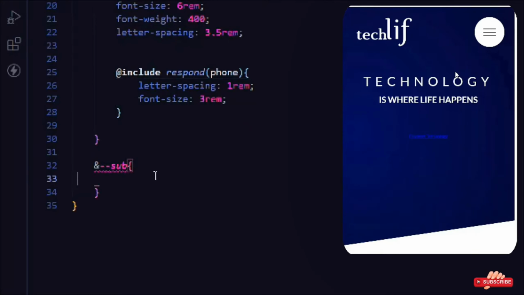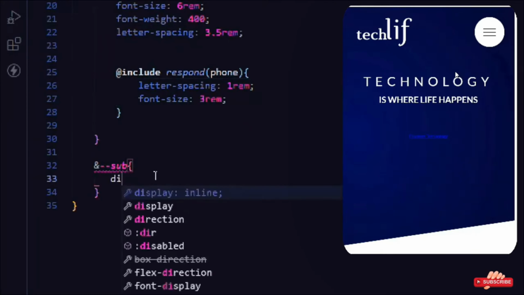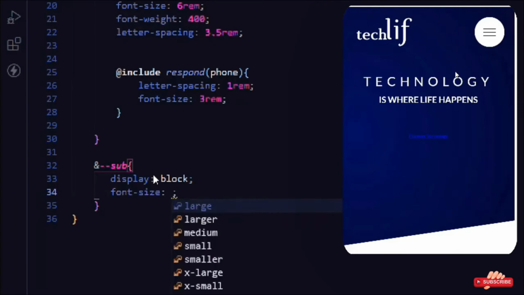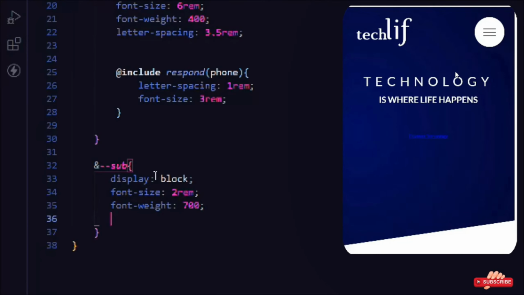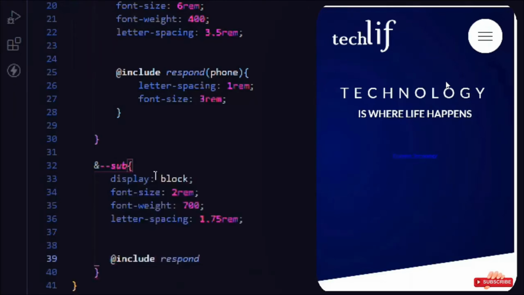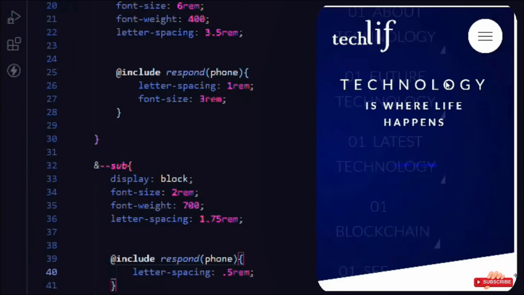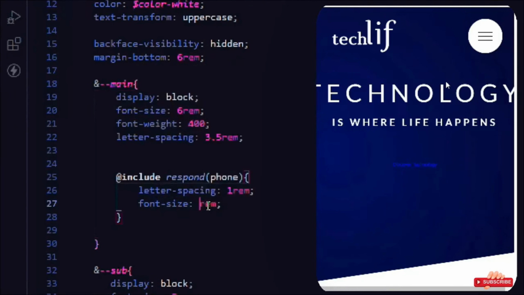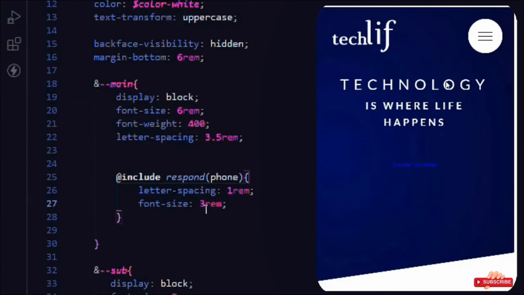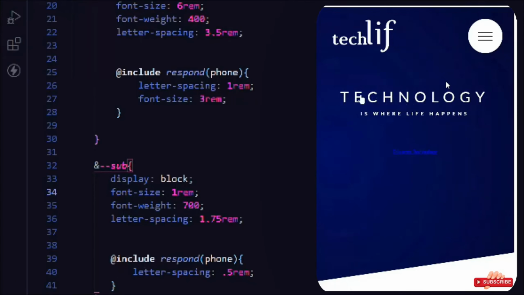Let's come to the sub, and display is going to be block. Font-size is going to be 2rem. Font-weight is going to be 700. Letter-spacing is going to be 1.75rem, and include respond for the phone, letter-spacing is going to be 0.5rem. So this looks good on desktop, and mobile phone is also looking good, but it's quite big. So let's decrease this. Let's make it 3. So this looks perfect, and here we have to make it 1. So right now it's looking fine.